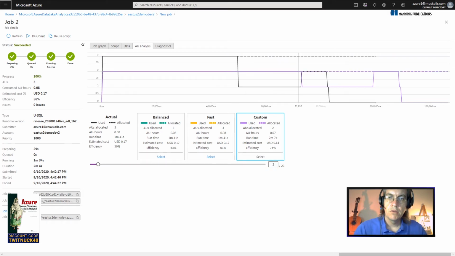You can also take a look at this more closely. If we just select 2 AUs here, we can see the black line is our actual and the purple line here is our custom estimate. We can see that if we had chosen 2 AUs, we would have run at 2 AUs, 2 nodes, all the way to this point, run at 1 AU for a period of time, and then back to 2 AUs for a period before ending.